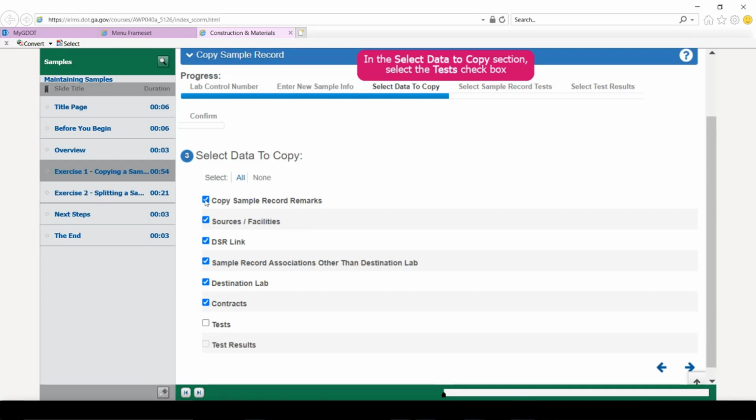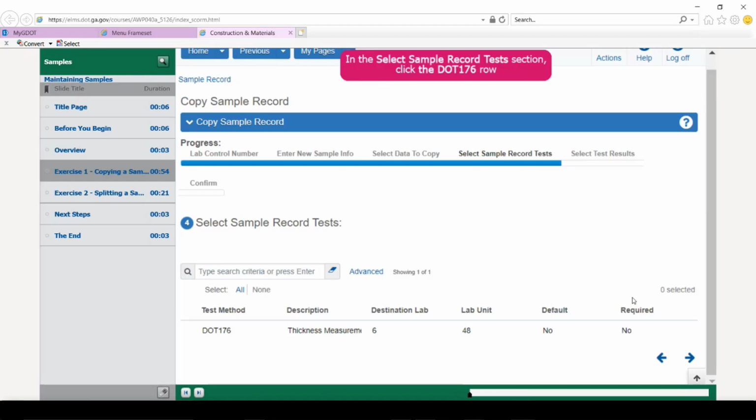You have boxes here that are automatically selected, but you can also copy test if you're doing the same test on it. And it's simple. All you have to do is select that checkbox to copy over the data. Then the navigational arrow, click on that, and it takes you to the select sample record test section of this guided process. In the select sample record test section, you click this row for DOT 176.